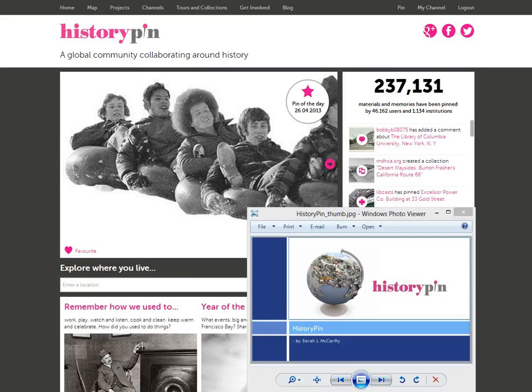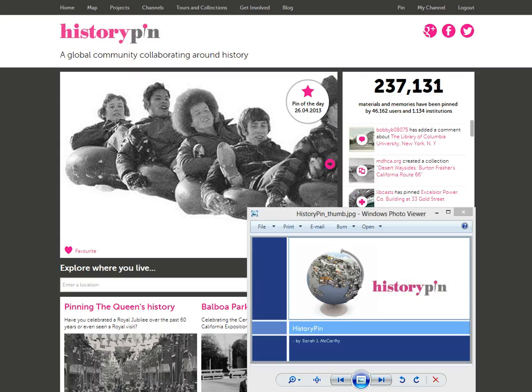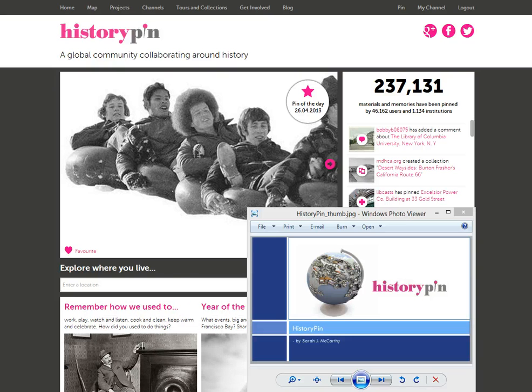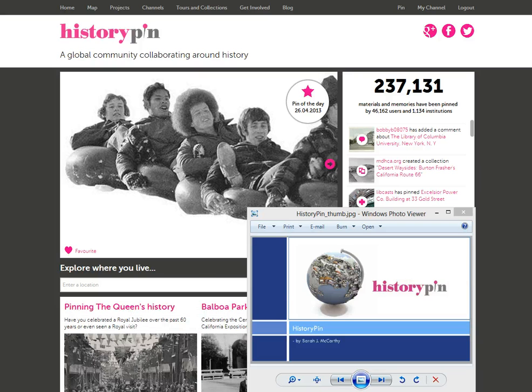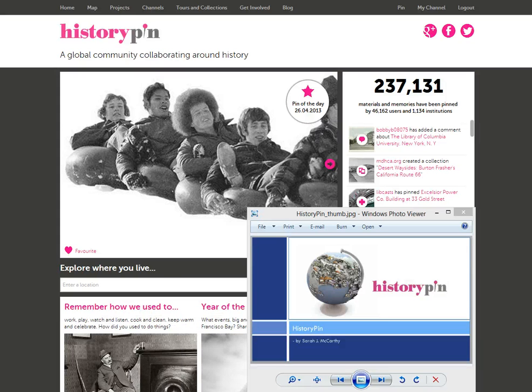So far, nearly 237,000 photos, videos, audio files, and stories have been shared by more than 46,000 users and 1,000 institutions from all over the world. HistoryPin's goal is to eventually become the largest global archive of human history. Now, to the important question of just how it works.